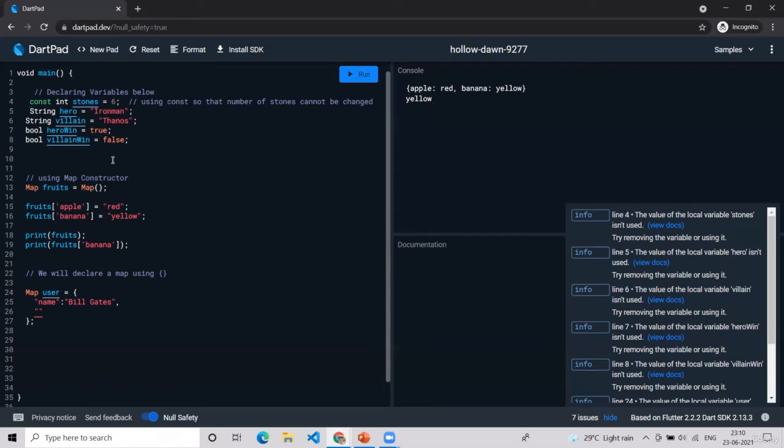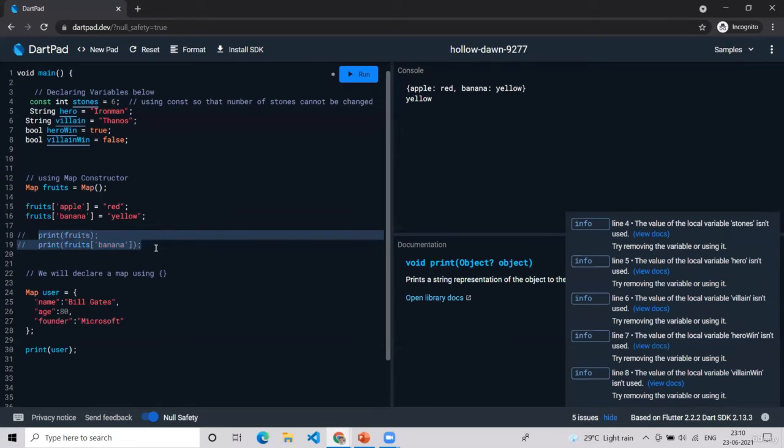Second, you can say age. I don't know this exact age, but suppose for example 80. And third will be founder, and it will again be a string, Microsoft. So here you can see this is how we declare a map. This is also a type of data type which will hold multiple values, just like list. So now if I want, I will just write print user, and then I will just comment the above lines. See, name Bill Gates, age 80, founder Microsoft.